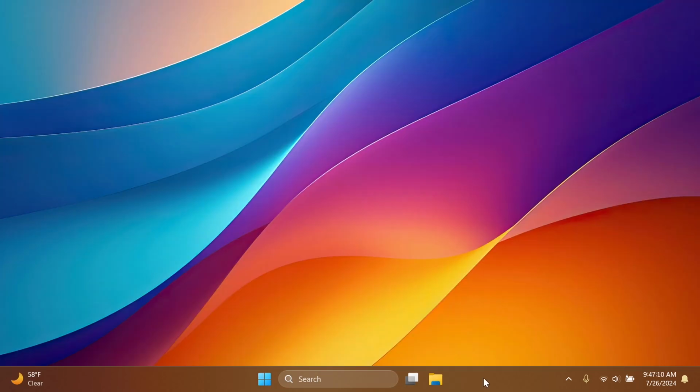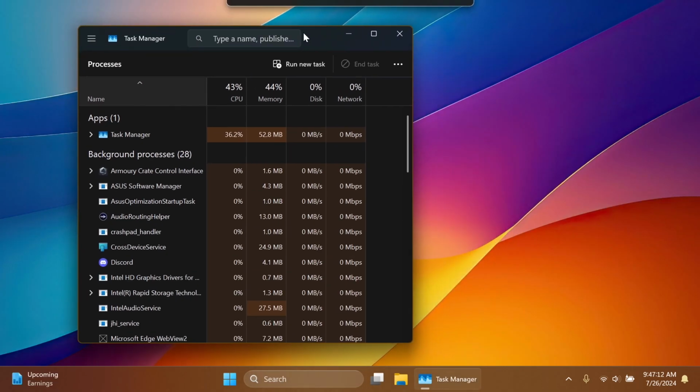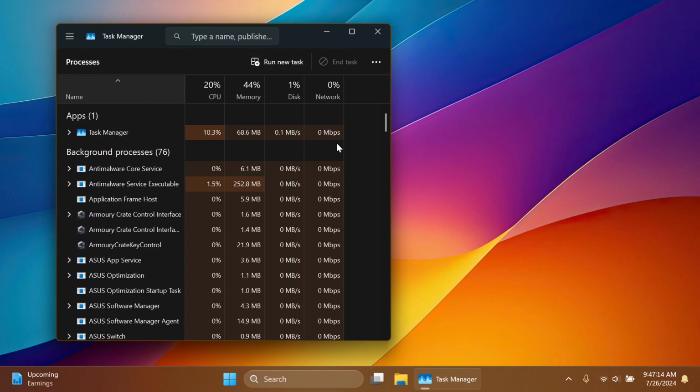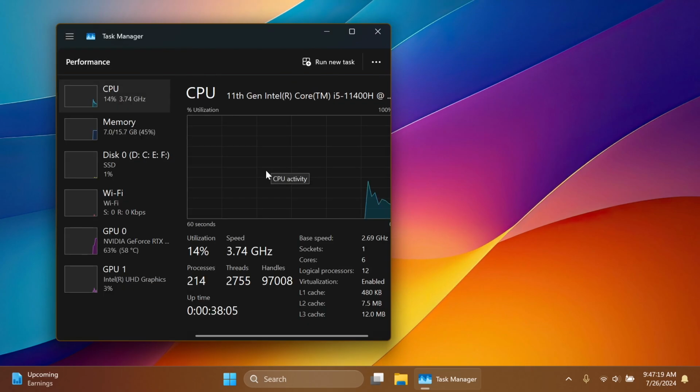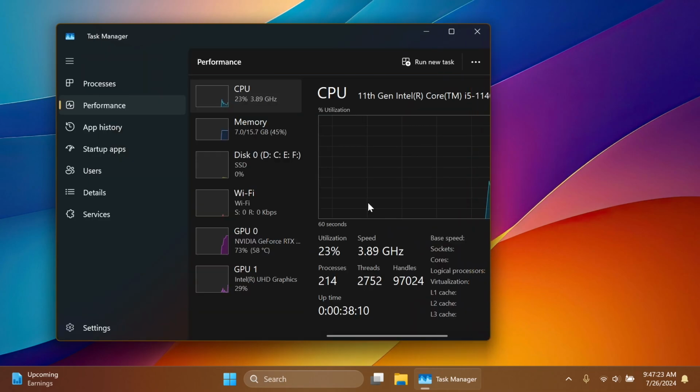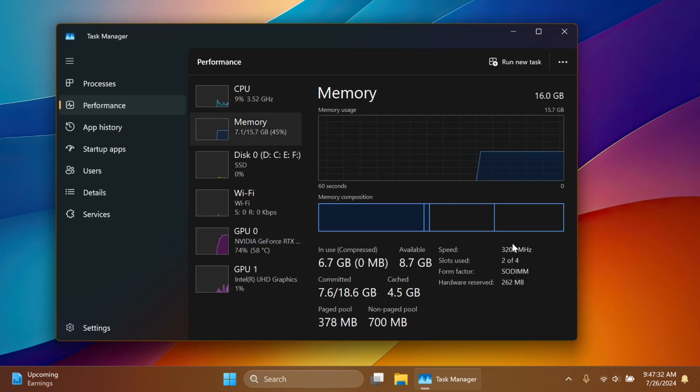Also quite a lot of things for the task manager. So inside the task manager, Microsoft is updating the DDR speed from megahertz per second to MT per second. You're going to notice that if you go into the performance tab and then memory, this is not yet rolled out for me, but it was rolled out on other Insider channels.